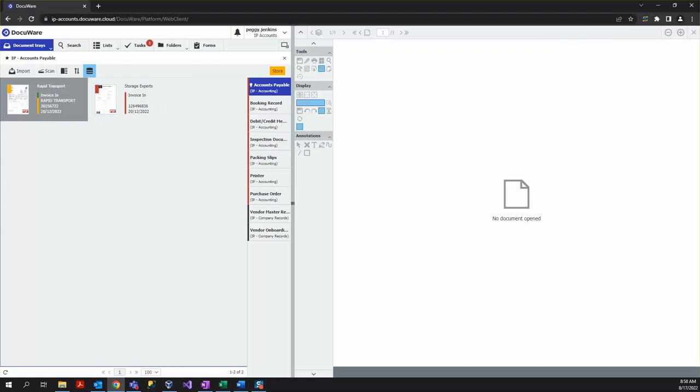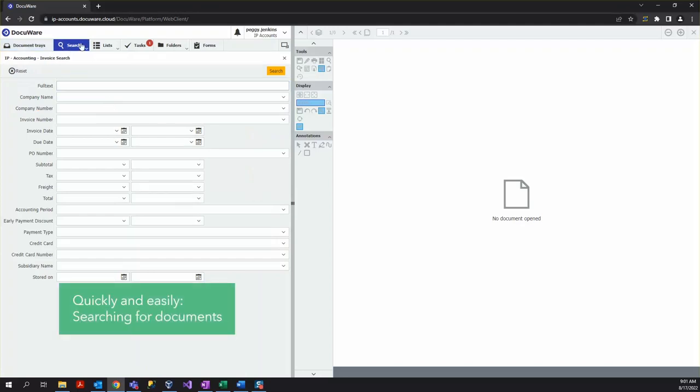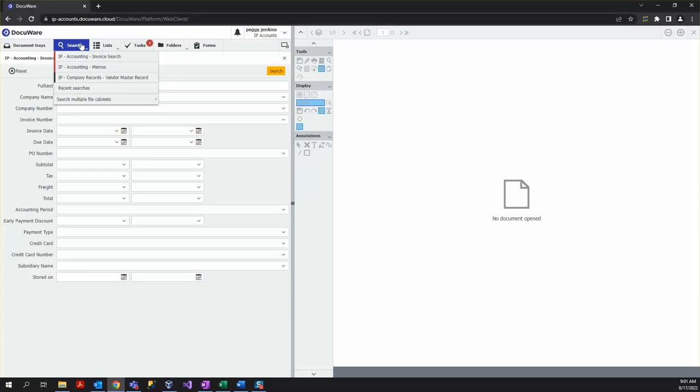Now that the document has been stored, I would like to pull up this invoice again quickly and easily. For this, we move from the document trays onto the search. With the search button, I get a drop-down menu with several search dialogues, and because I'm looking for invoices, I'm going to choose the corresponding search, invoice search.